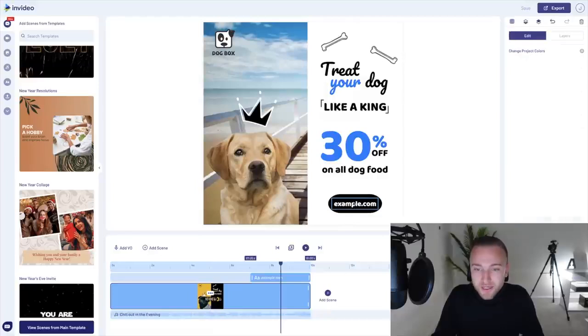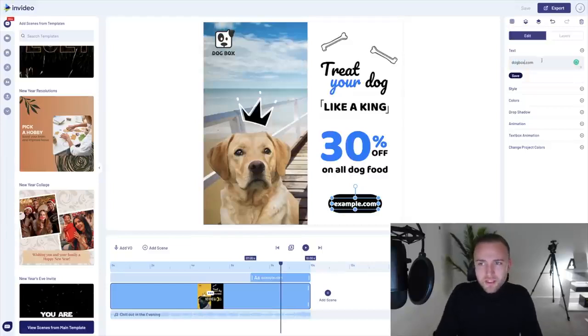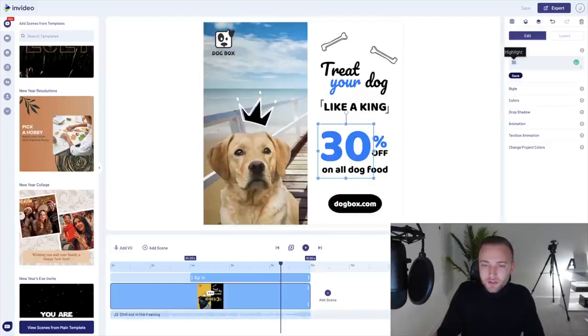Now, the final thing we need to do here is I'm just going to change the text, so if we double click on that, I can change the text up here, so I'm going to call this dogbox.com. This isn't actually a website that I own, so apologies if you own Dogbox. I'm going to save that. We'll change this discount to 25%. Move that up a little bit, it's all drag and drop.